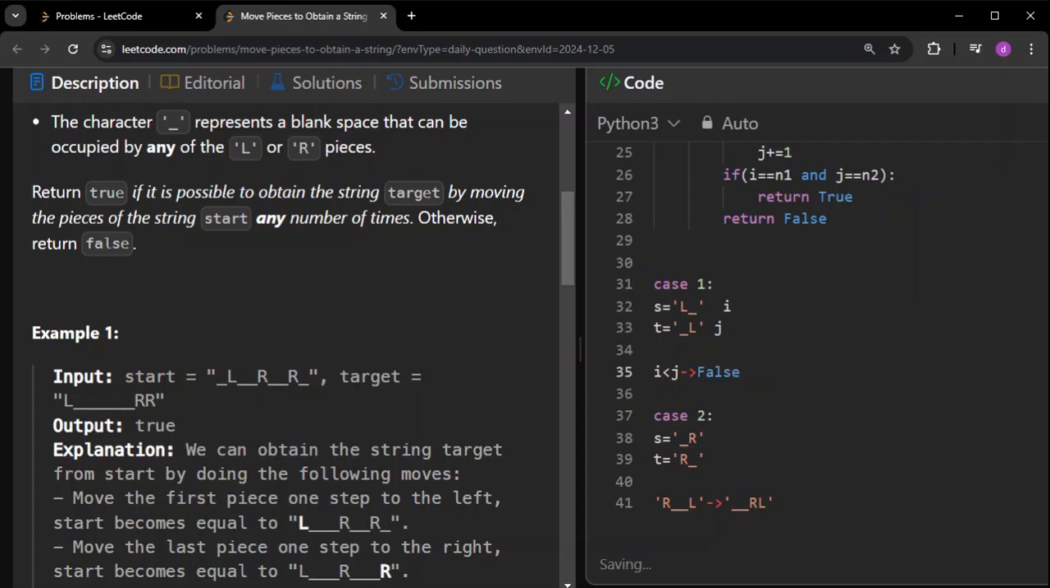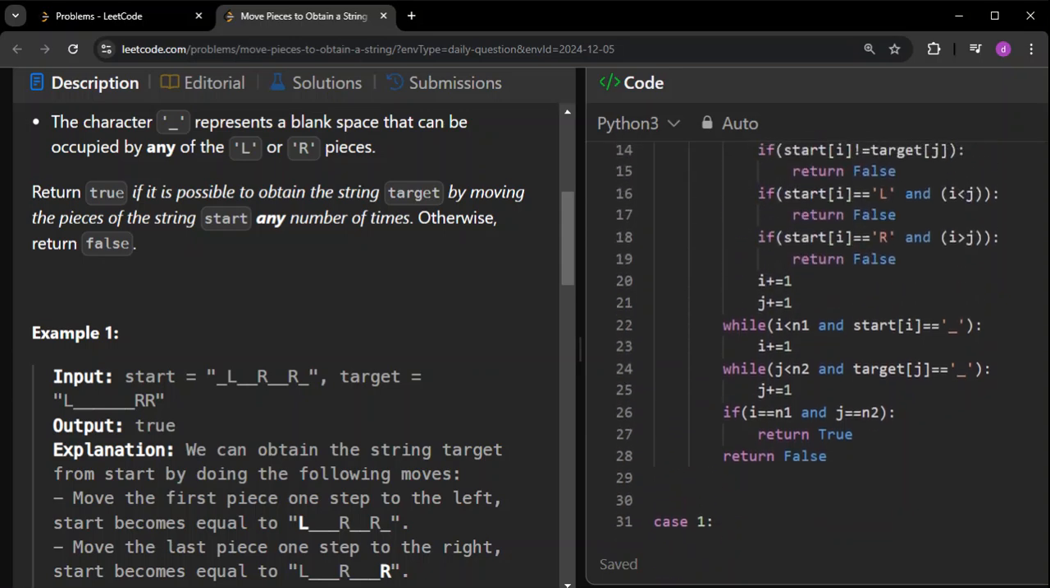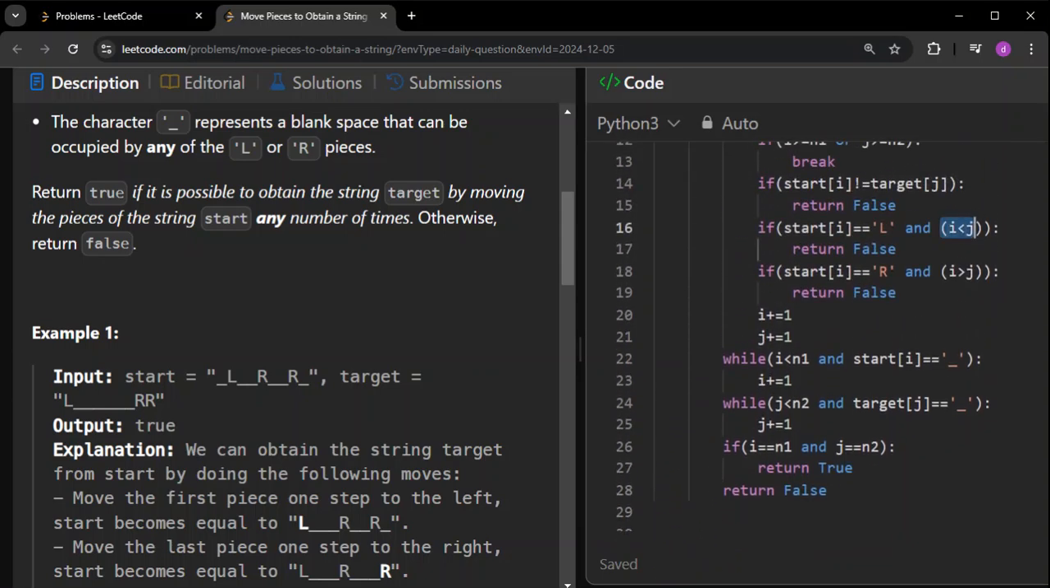I is the position in which L is present in the source, and J is the position in which L is present in the target. If I is less than J, we have to return false. You will see we are going to code a similar condition here.